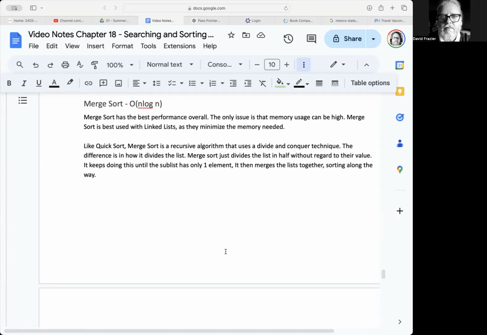The memory usage is so high, even though it's fast, that we typically are going to use it only with things that are memory efficient, like linked lists. With a linked list, you're just moving pointers around, you're not actually moving data, so it's going to work okay. Just like the quick sort, merge sort is going to be a recursive algorithm. I didn't say it with quicksort, but they both use divide and conquer, which we'll talk about in algorithms class, to split up the problem into subproblems, solve those subproblems, then combine to get your answer.